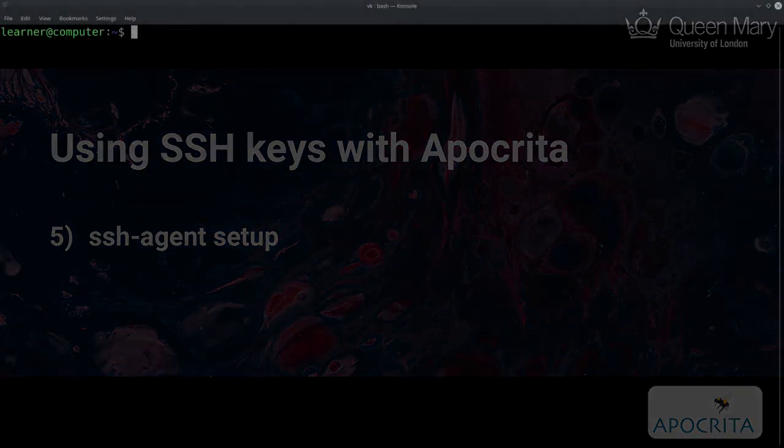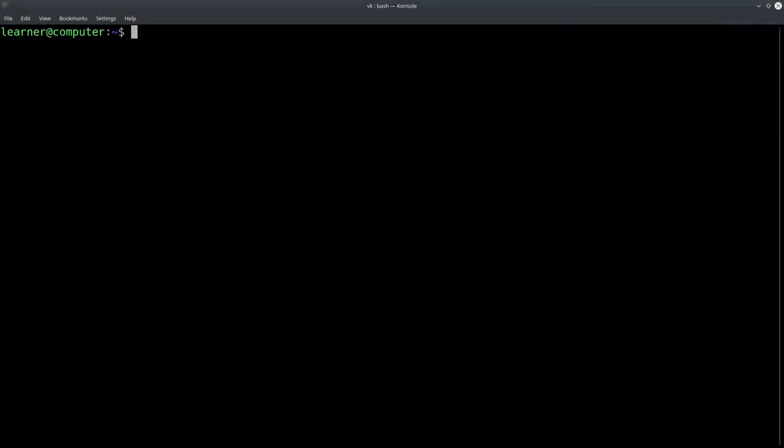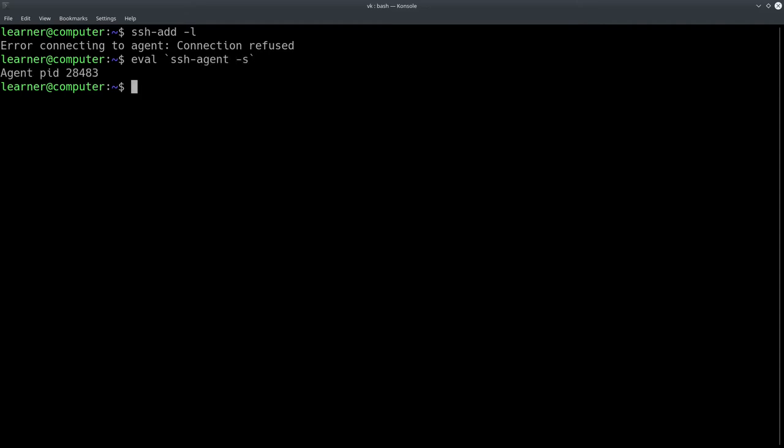To connect to Apocrita using the SSH agent, we need to check first if it is running and if any keys are added to the agent. Type the ssh-add -l command. If you see an error here, that means that the SSH agent is not running. To run the SSH agent, type the following command, and in the output you will see the process ID under which the SSH agent is running. It means that it was started successfully.